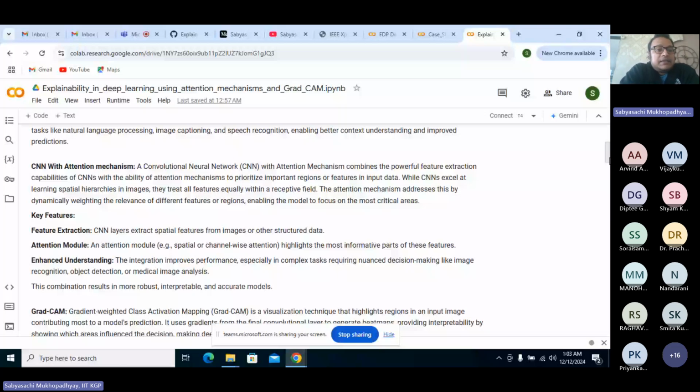And enhanced understanding: that integration improves the performance, especially in complex tasks requiring nuanced decision making, like image recognition, object detection or medical image analysis. So this combination results in more robust, interpretable, and accurate models.